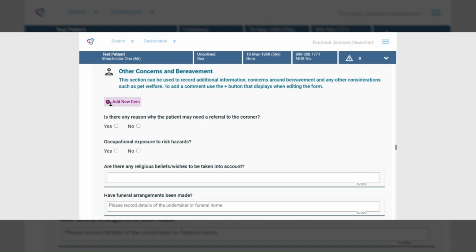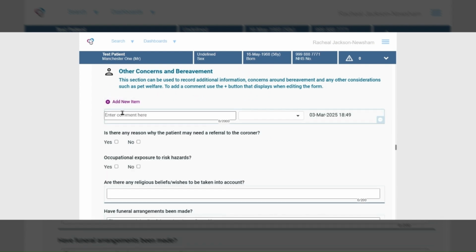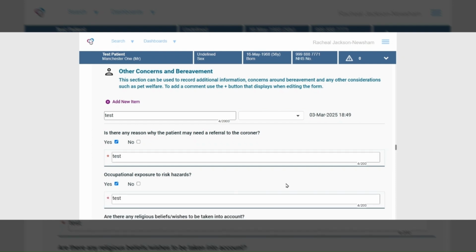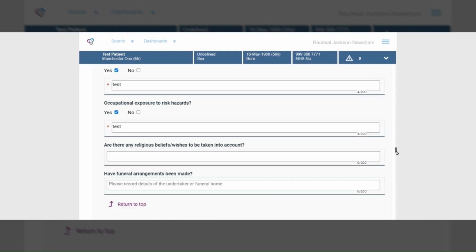In the Other Concerns and Bereavement section, you can add any concerns by clicking the purple Add button. This section also covers whether funeral arrangements have been made and if the patient needs to be referred to the coroner. If yes is selected, you will be required to provide additional information.